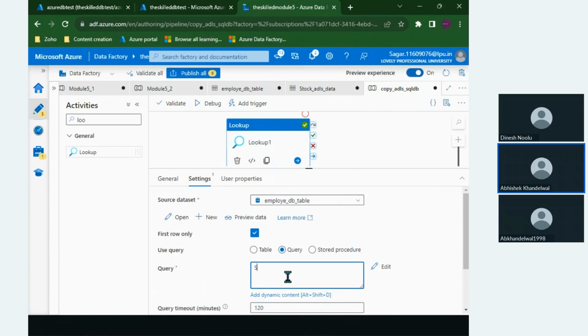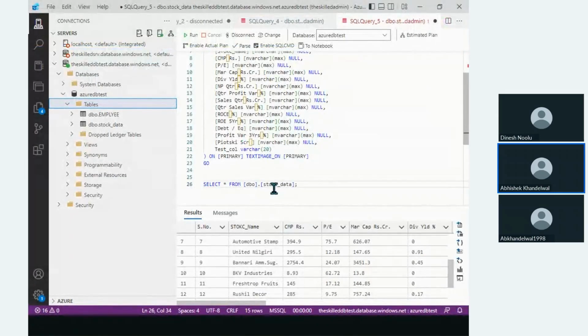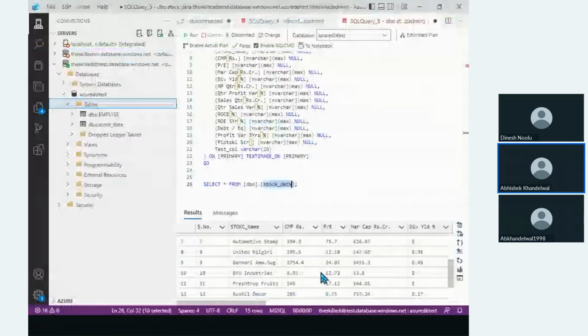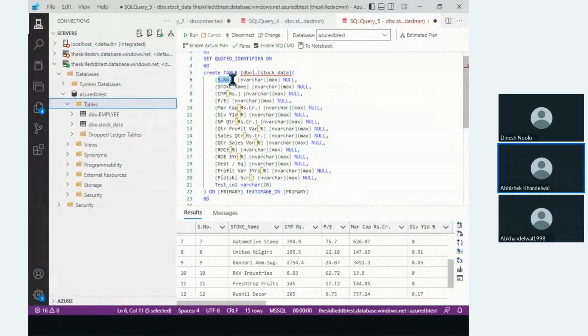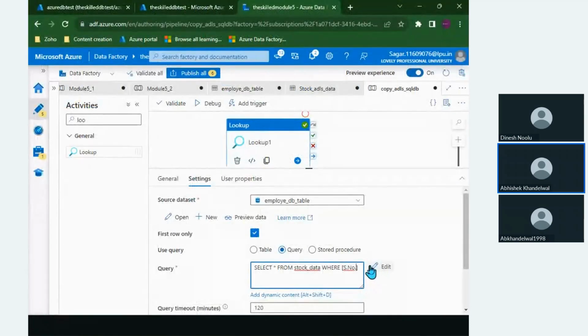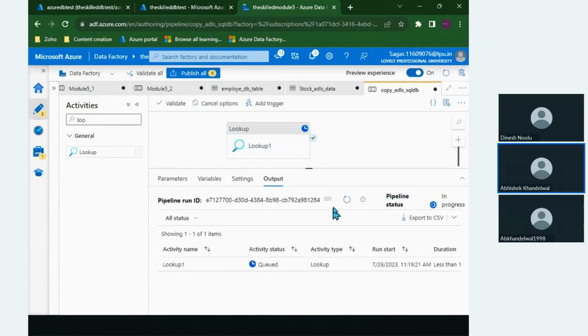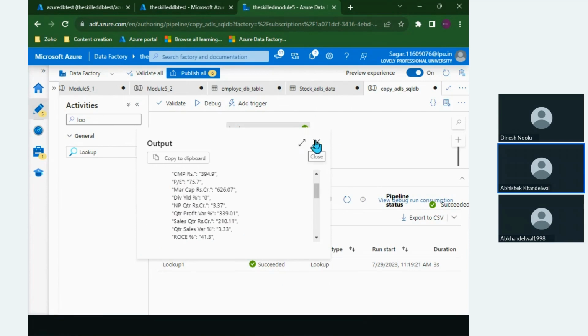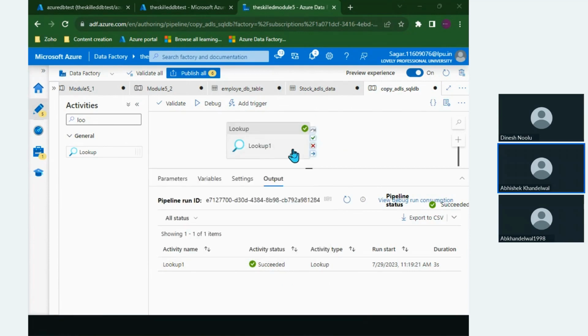I will specify a query as of now: select star from the stock data where serial number is 7. So I specify a manual query. Now if I run this, it will return the output which is written in this particular query. It ran fine, and now I see the output. See, serial number 7 was returned using this lookup activity. That's what the lookup activity does.